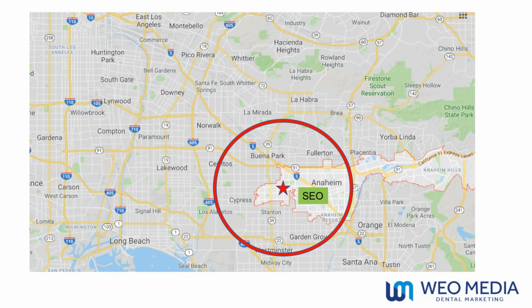Well, let's start with SEO. How SEO works is Google and the search engines, they will rank your website based on your physical address associated with that website. So if my physical address is Anaheim, then my search results are going to tend to show up if somebody types in dentist Anaheim, Anaheim dentist, cosmetic dentist Anaheim, orthodontics Anaheim, dental implants Anaheim, right? Those types of searches I could potentially show up for because I have an Anaheim address on my website.